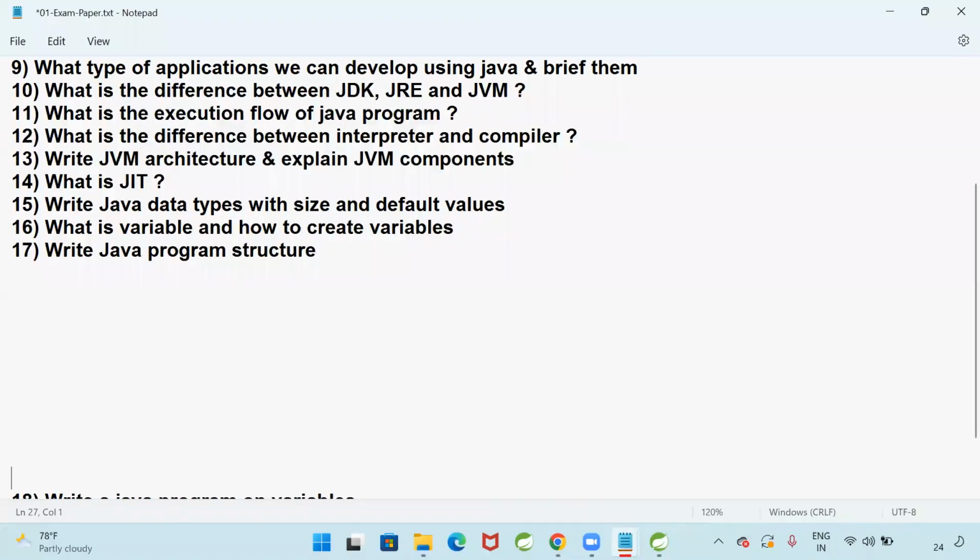Sorry? Structure, not syntax. Just a structure. I explained, right? What all the things will come, in which order we need to write them. What is the structure of the Java program?